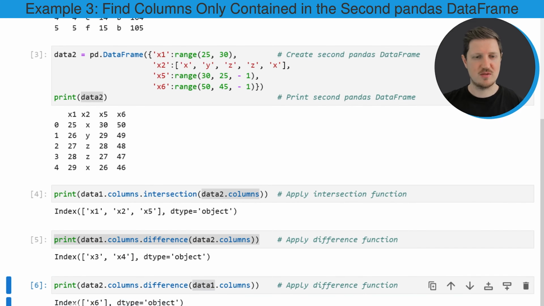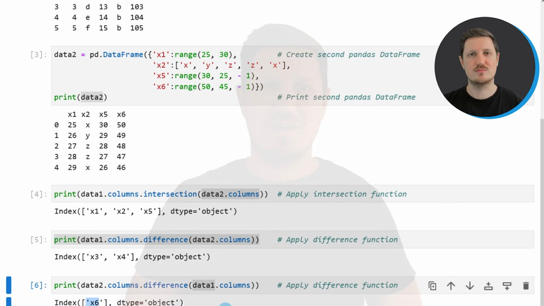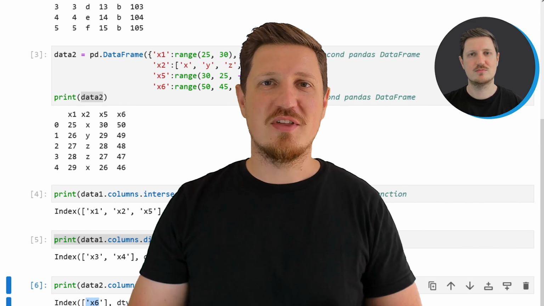And for that reason, the output below shows the column names of the columns that are only existing in the second data frame, but not in the first data frame. So in this specific example, only the column x6 is existing in the second data frame, but not in the first data frame. That's all I wanted to explain in this video.